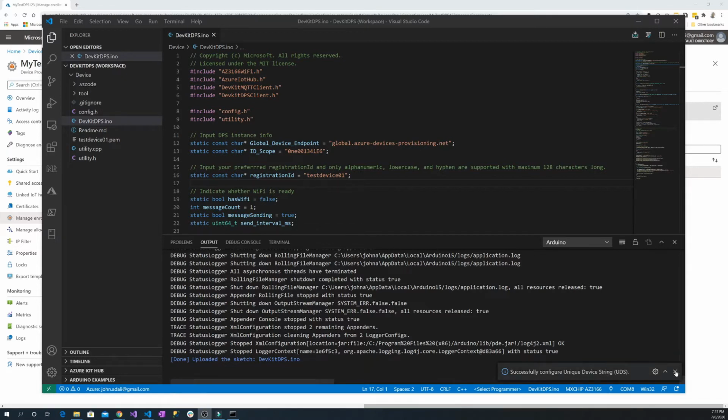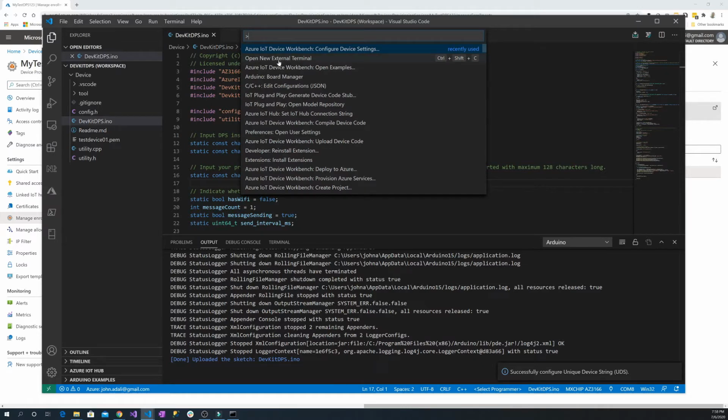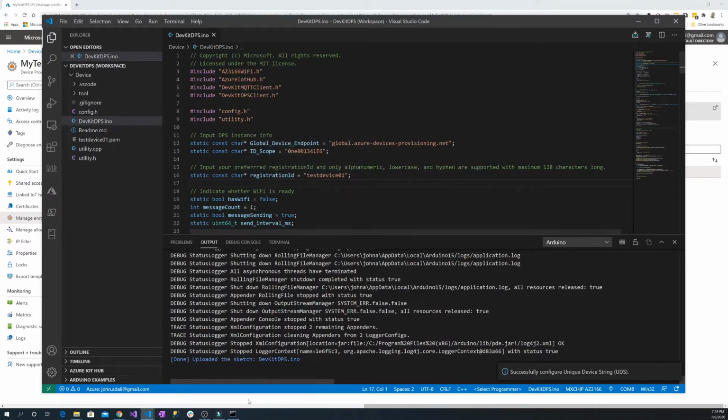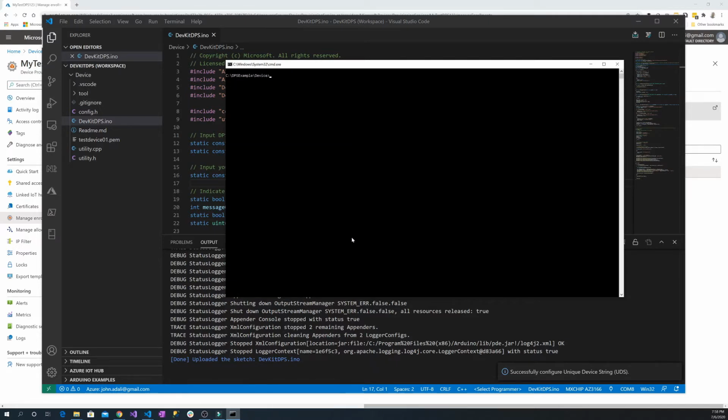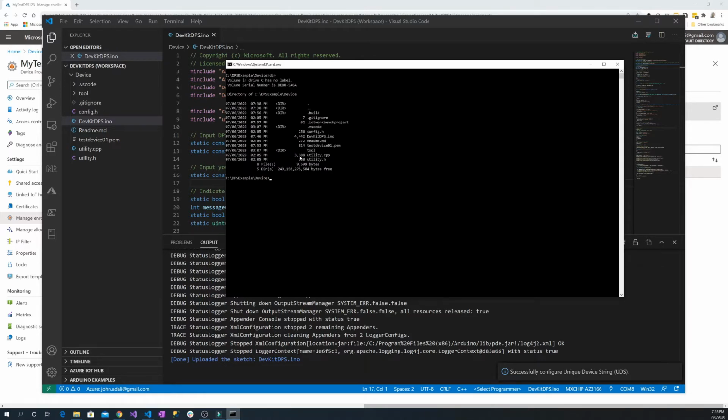So we've configured that with the device, and now what we need to do is create the certificate for it. And in order to do that, I can go F1 and open a new external terminal. And what that will do is bring me to where my code is. And if I do a directory under the tools directory, there's an executable called DPS CertGen, which generates that certificate for you.